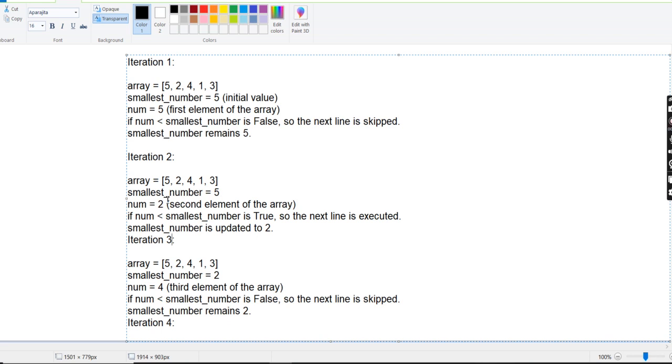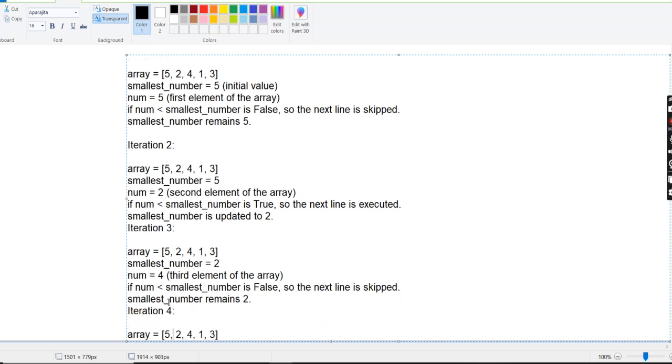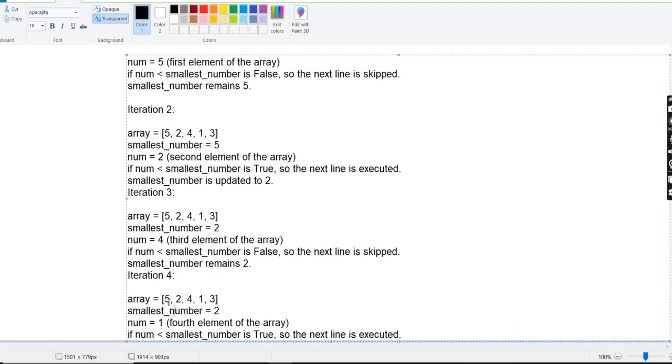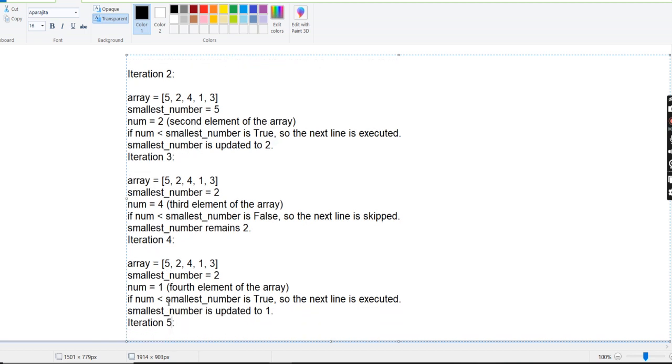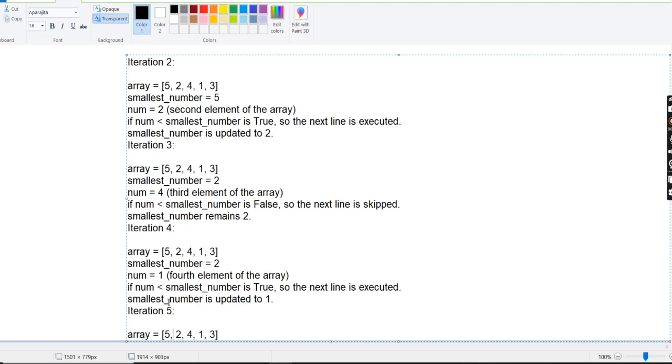In iteration 3, the smallest number is 2, but num is 4. As num is less than smallest number is false, the smallest number remains 2. In iteration 4, the smallest number is 2. Now num is 1. As num is less than the smallest number, the num value will be updated to the smallest number. So the smallest number will become 1.